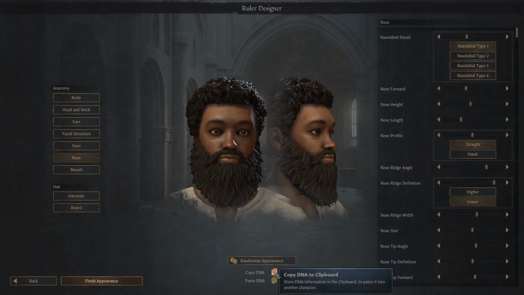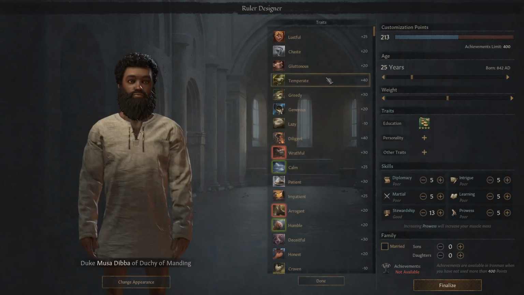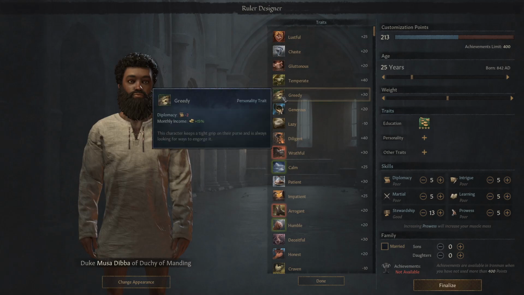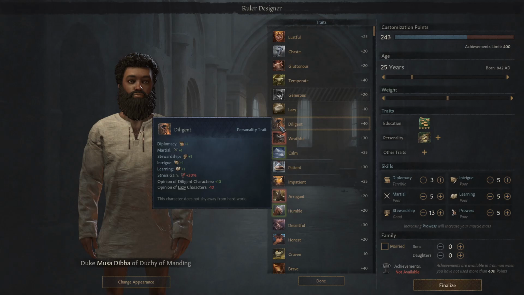And fun thing, by the way, every character has DNA, which you can just copy or paste, so if you've created someone you like, whether it's in terms of how they look or the particular combination of skills or whatever, you can just share it with other players, which is really cool. Okay, obviously Midas touched for Mansa Musa, the richest man who ever lived, absolutely. And greedy feels a bit harsh and technically doesn't actually boost stewardship, but it does boost monthly income, so I feel like we've got to have that, yes.